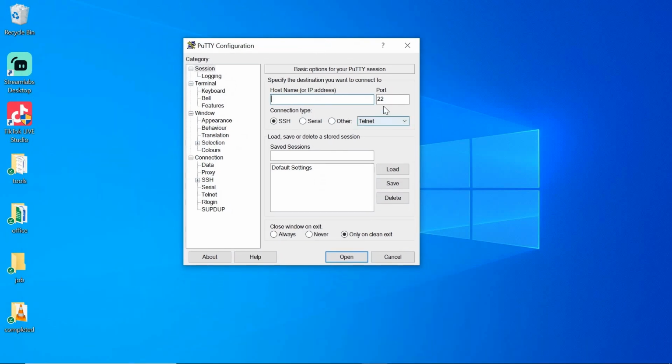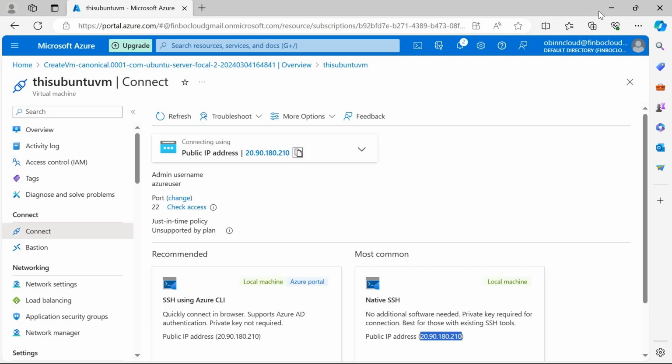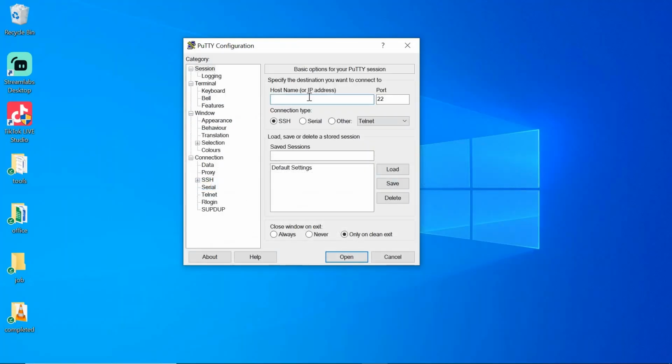So on this side of things, by default, port 22 is there and SSH is selected. I will get the IP address of the Ubuntu machine and put it here in place of the host name. And this is the IP address. Put it here in place of the host name.